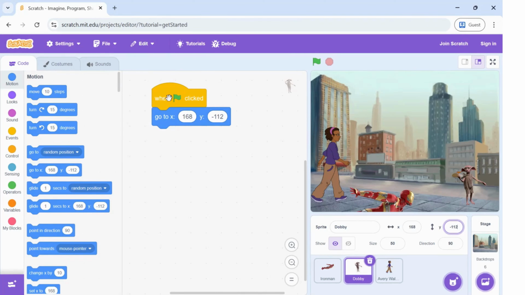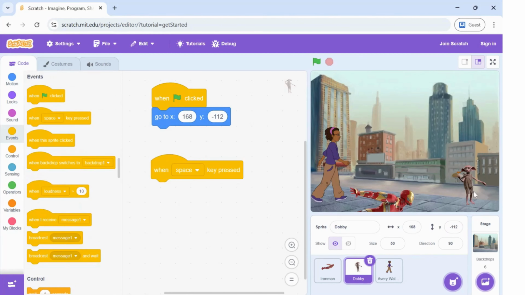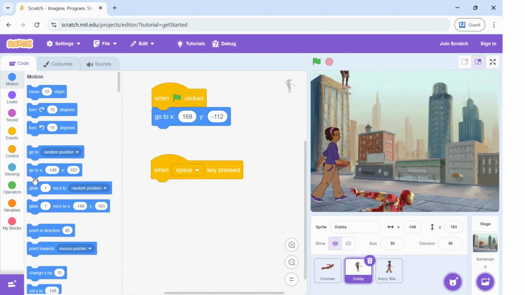Now, when flag is clicked, I want Dobby to start from here. Now, when space is pressed, I want Dobby to go to this position. If you go and check motion and you see go to, it has updated x and y coordinates. Now, let's test, is it working when flag is clicked and when space is pressed? But one thing is there, when space is pressed, Dobby is going far away in the stage. So ideally the size of Dobby should also change. You can absolutely do that.